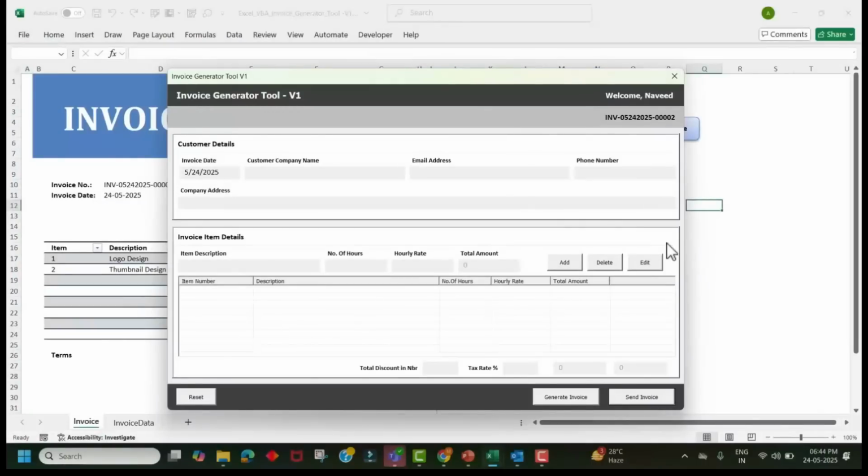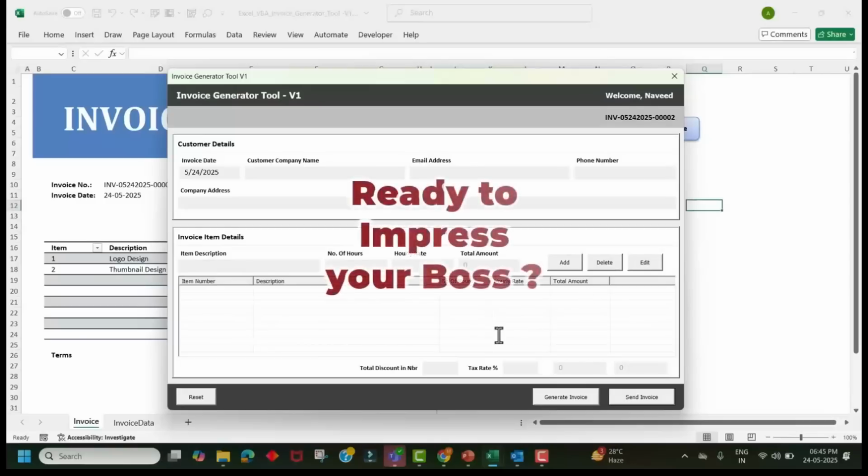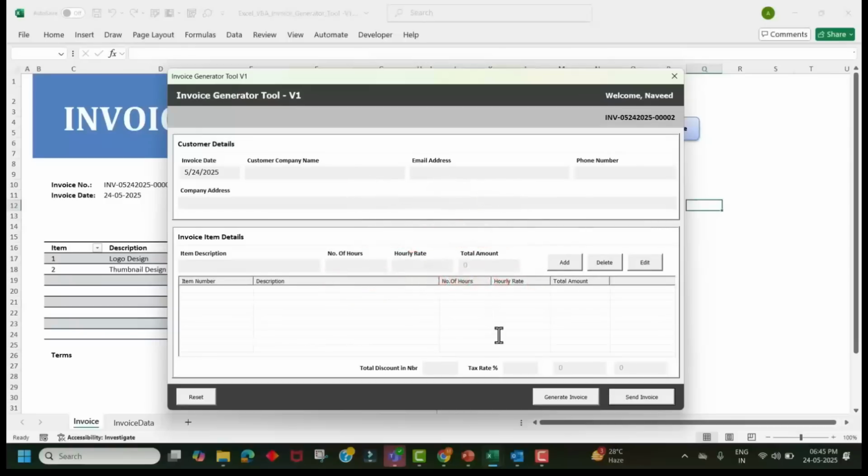It's pretty cool, right? And the best part is I will walk you through every single step of building this from scratch, including all the code, layout design, PDF automation, and Outlook integration. All right, if you are ready to automate and impress your boss with a powerful invoicing tool, let's get started by building our invoicing template.